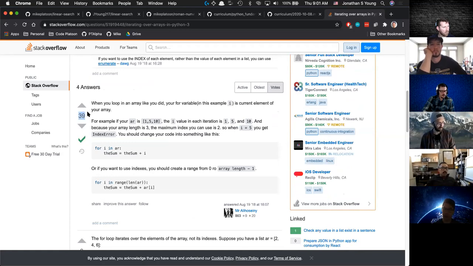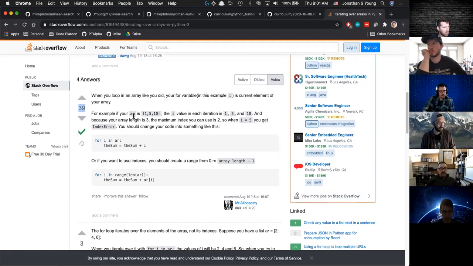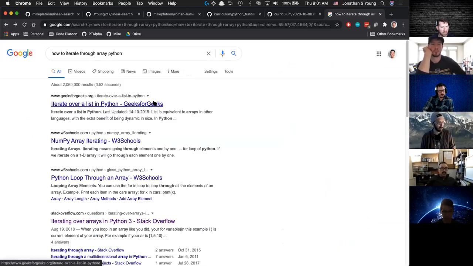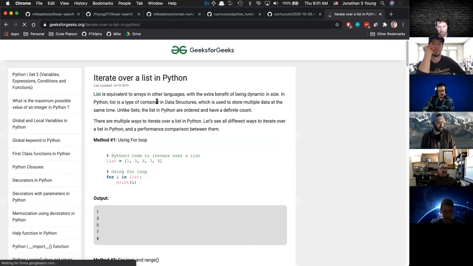What you'll see is 39 other people said, okay, this person has given an answer, and we agree that this is a great answer, so we're going to give it a thumbs up. So let's take a look. For i in array, sum equals the sum. There's a range. This is not exactly what I'm looking for. But we were able to go over Stack Overflow: how to iterate over a list in Python.